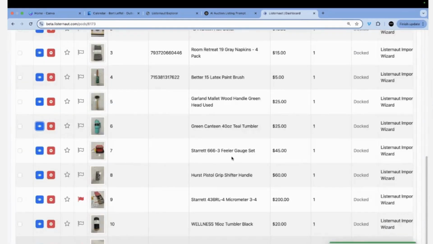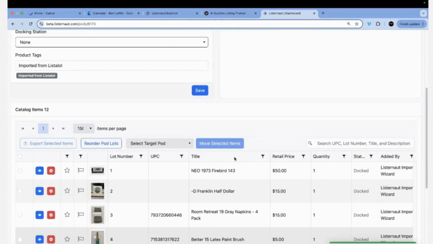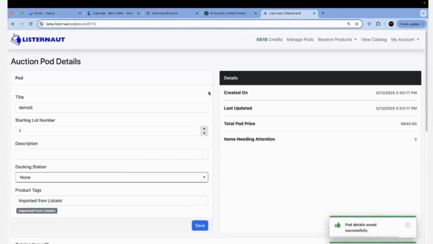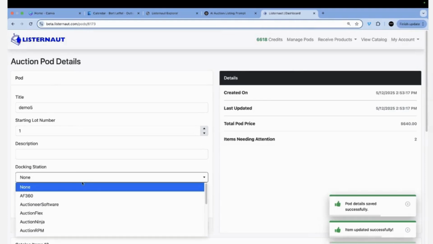It all syncs with Shipping Saint. If you have Shipping Saint set up, it can push your weights and dimensions right over. So I'd like this title to have a better flow to it. So we'll go ahead and do that. And then from there, we decide where we want to launch it.